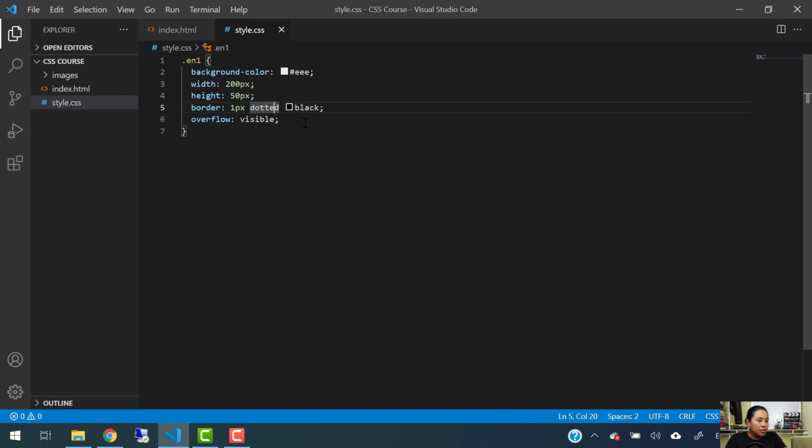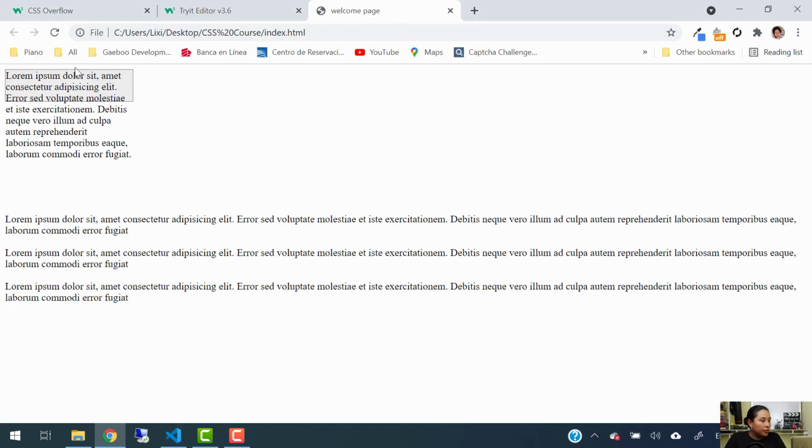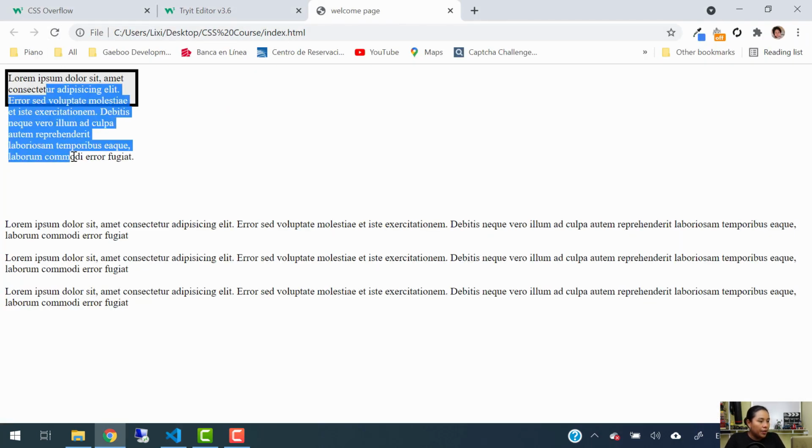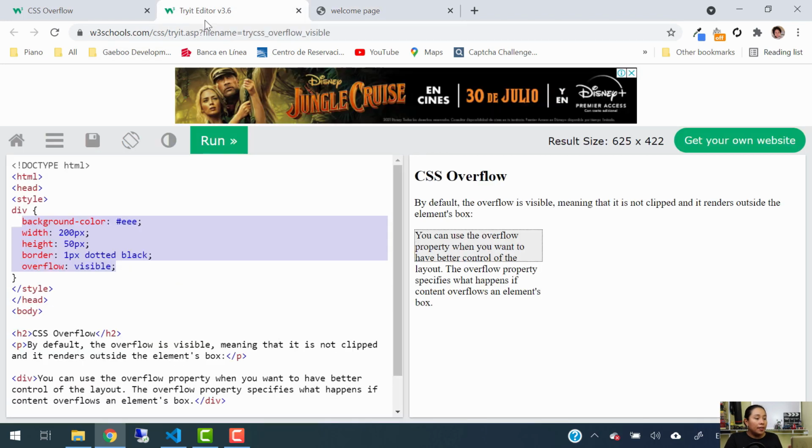Now I'm going to change this from 1 pixel to, let's do 5 pixels. And instead of dotted, I want this to be solid. Okay, we're going to make it solid and we're going to hit save. Now the position right now is set as visible. Okay, I'm going to hit save and let's hit refresh. Okay, so that's the paragraph and that's where the content is going outside of the actual box, as you can see.